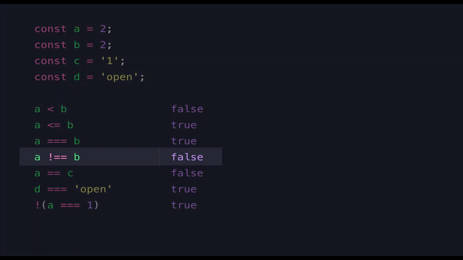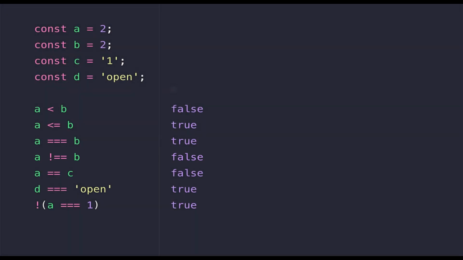But if you look at the line below, you'll see I have an expression where I'm comparing A to B, but saying is A not equal to B. So the exclamation mark followed by 2 equal signs makes up the not equal to operator. And as you can see, the result on the right hand side is false.